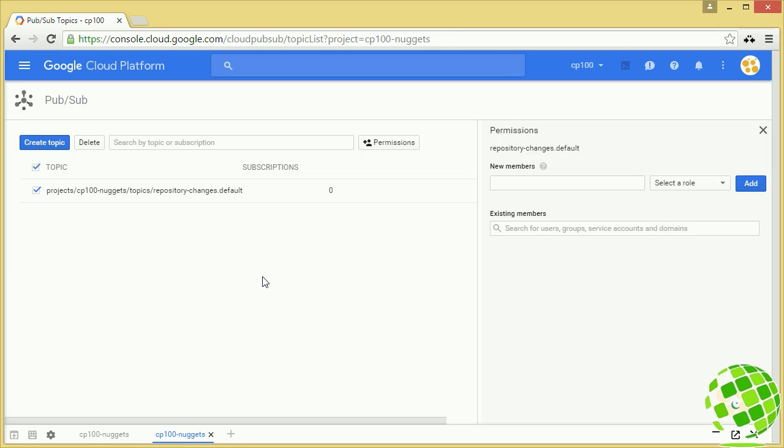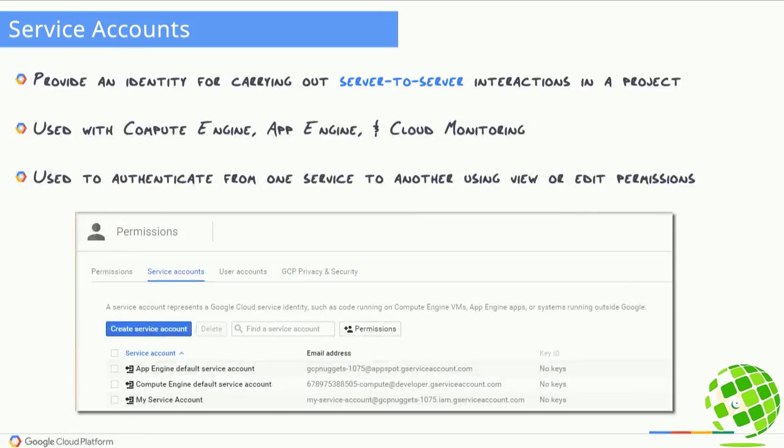There's also a test IAM policy through the API if you want to test out members and their access against specific resources. We also have the concept of service accounts. This is how we're going to accomplish server-to-server interactions. Just to give you an example, let's say that we've got a Compute Engine app that's running in the background all the time, generating a ton of data, and every now and then it needs to dump that data into a Google Cloud Storage bucket, or maybe stream it up into BigQuery.